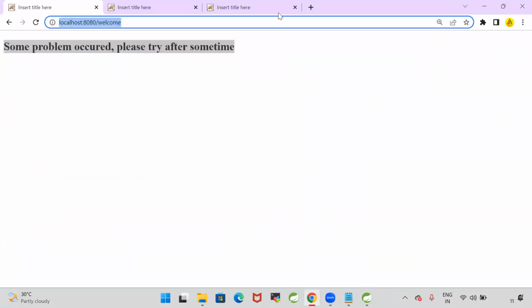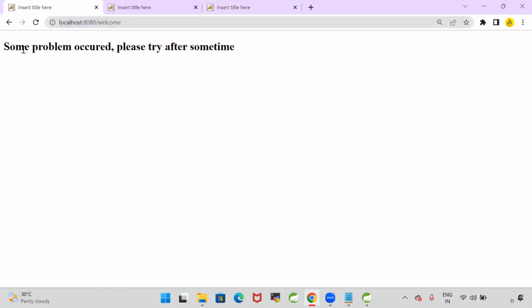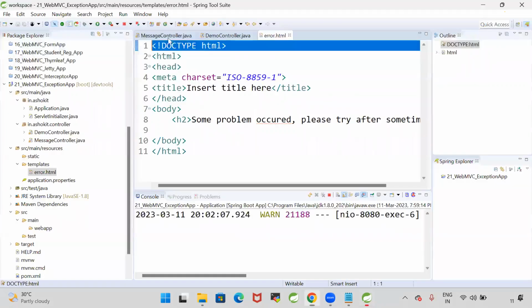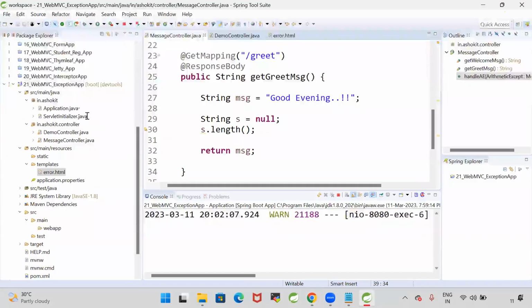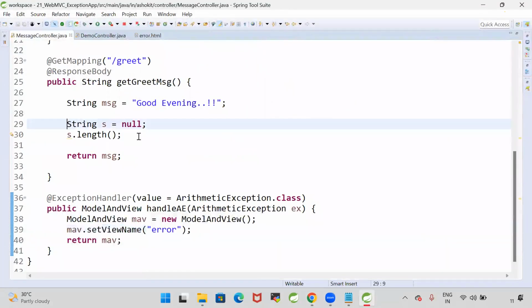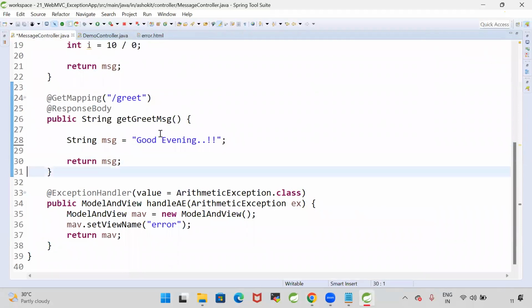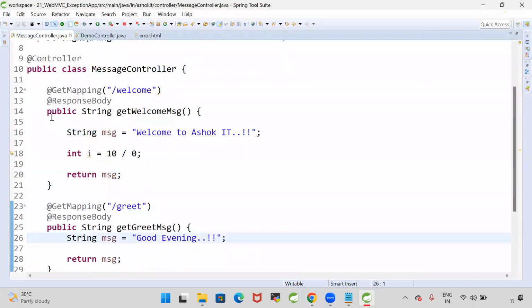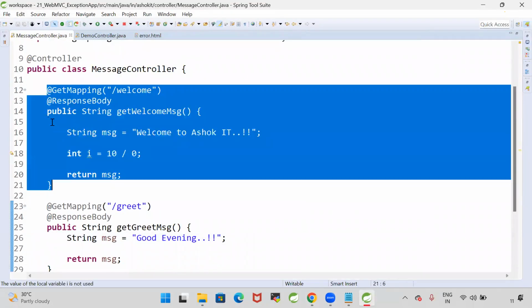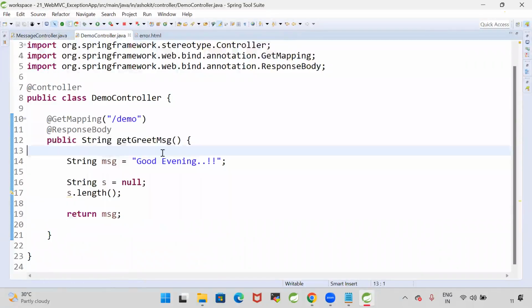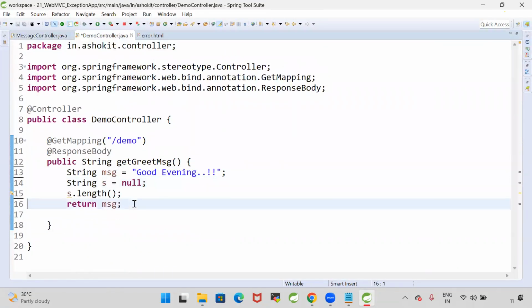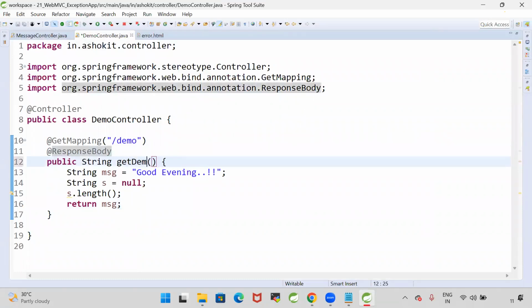Now see, if I send a request to /welcome, a problem occurred. Now, suppose for example, in the greet method, there is no exception like that. Directly, the greet method is executing. The welcome method is having the exception and the demo method is having the exception. My greet method does not have the exception. This is get demo message.